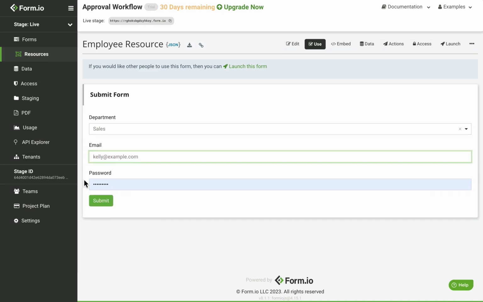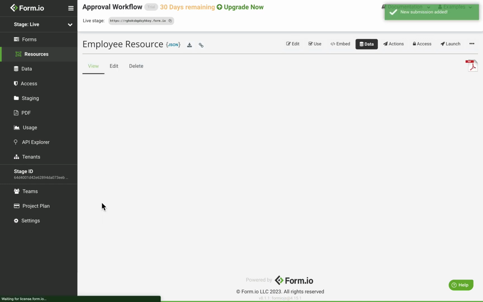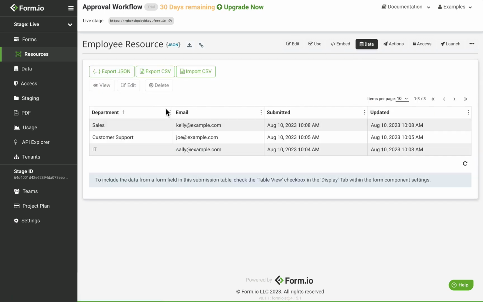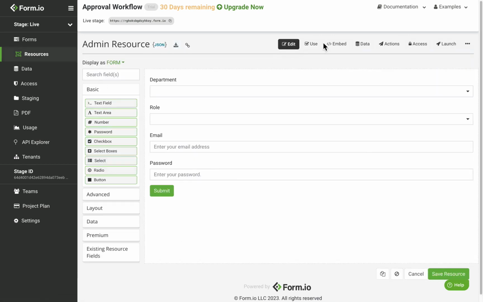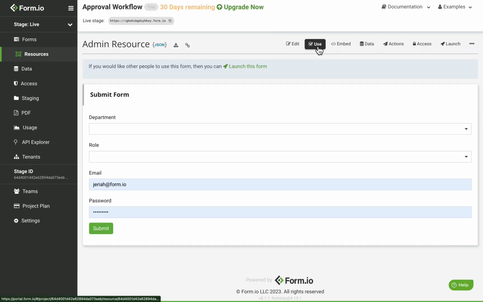So I'm just going to make up an email here. Password's going to be password123 and hit submit. Alright, we have all of our employee accounts created, so let's move on to our admin resource. Click Resources and then Admin and click the Use tab. Same thing, we're going to make several submissions to establish our administrative database.